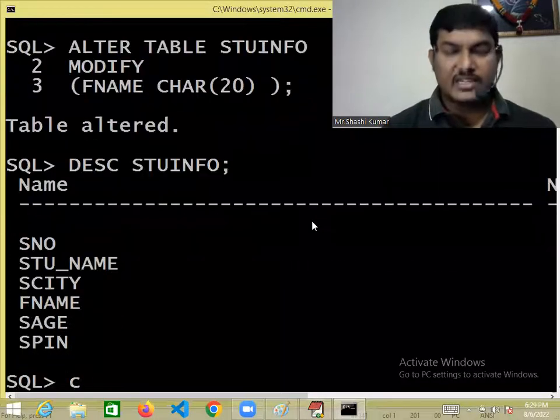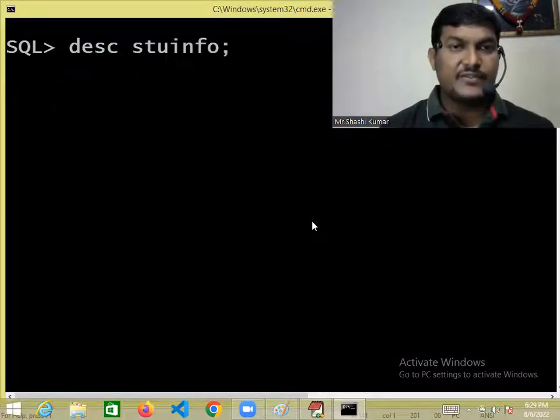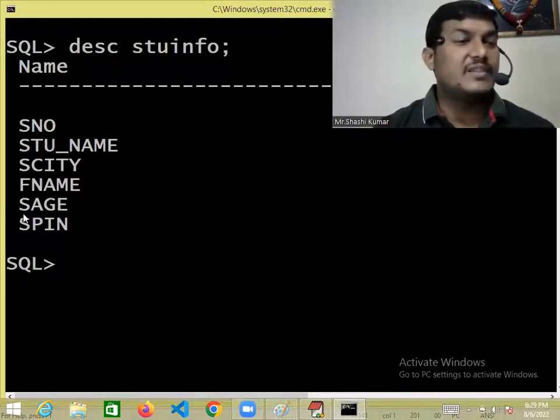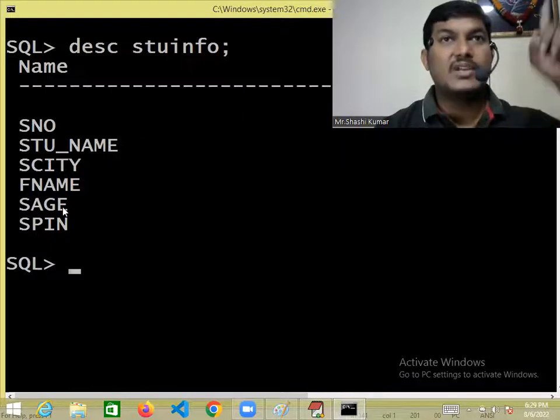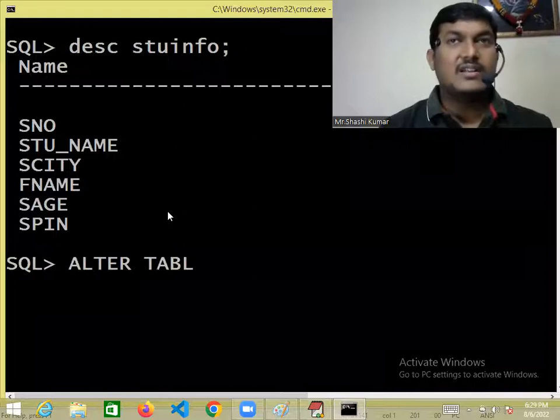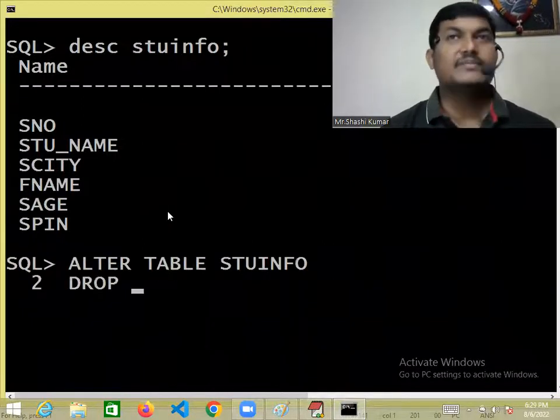Just go with it again. Please observe this one, my dear friend. Describe stu info. Friend, we decided to remove this SH column. Only that column. Then what is the command? Alter table stu info. You need to give drop.